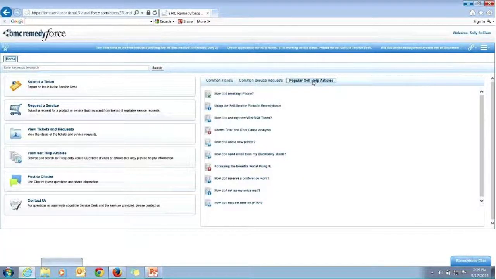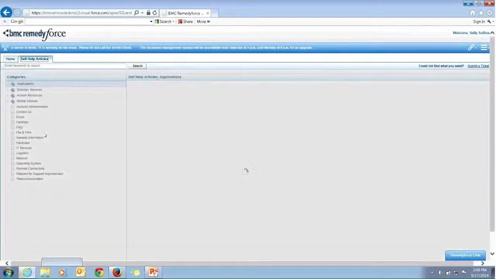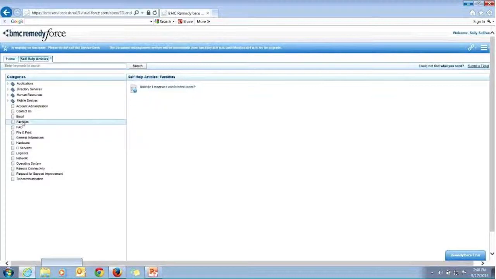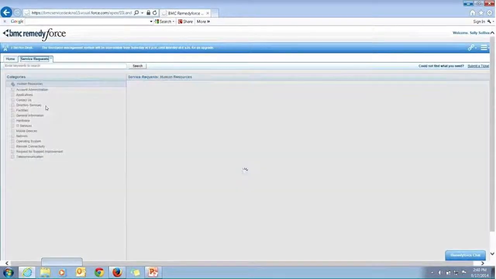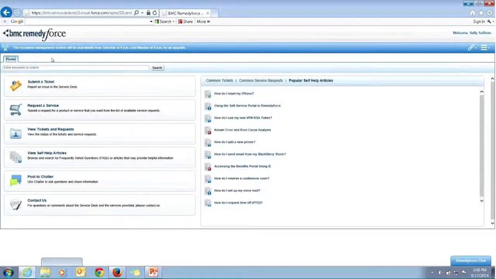Users can also search the knowledge base within self-service. So there's a knowledge management component. You can have different kinds of knowledge articles. These are some of the ones that are common or popular. But you can certainly navigate by category for knowledge articles, as well as requestable services from the service catalog. Or you can always do a global search.